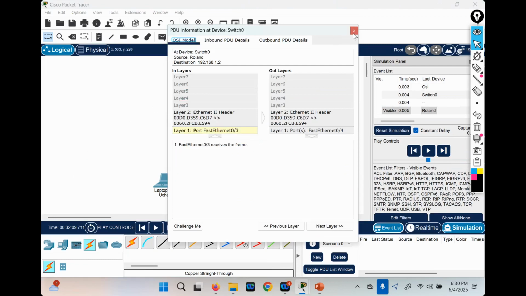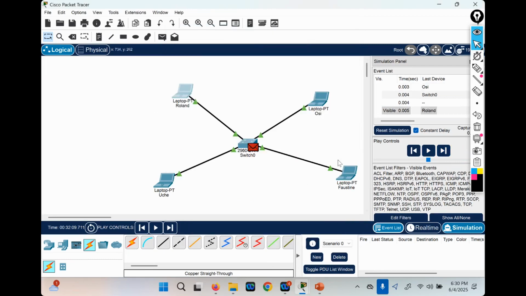Okay, no, this will be at layer 3, yes. So it goes to the switch, and then it goes to the class rep, and the class rep responds back, and then it goes to me, and that will be the end of that conversation. You're going to see that Roland can talk to class rep. So this is my point.